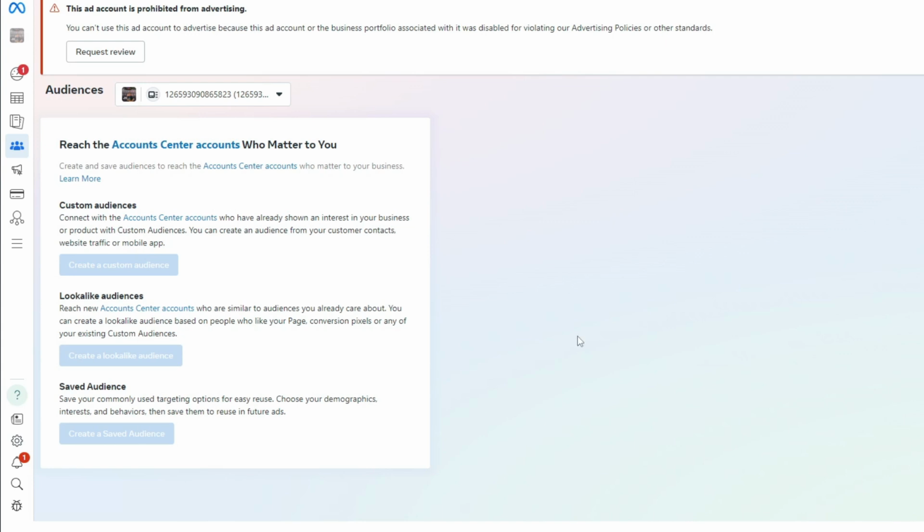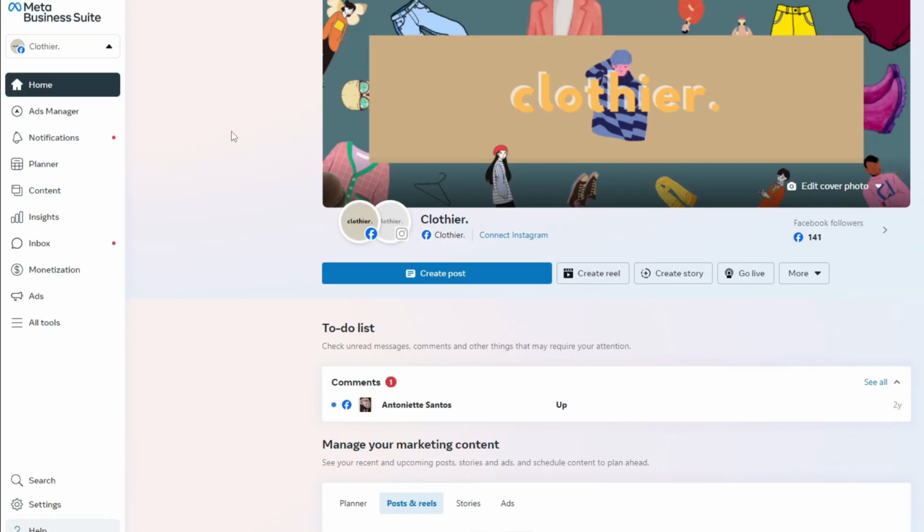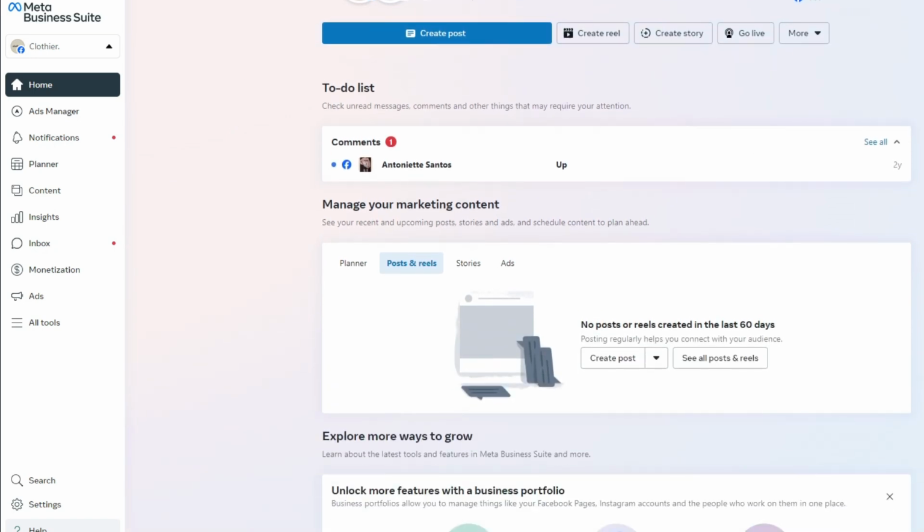You want to choose objectives like conversions, traffic, or catalog sales. You want to select your custom audience, define your budget and schedule, and from there you can choose placement. You have your automatic placement, which is recommended. Now for the ad level, you're going to create engaging ad creatives. You want to write compelling ad copy with a clear call to action. You want to add relevant links to ensure tracking is enabled on the Meta pixel.